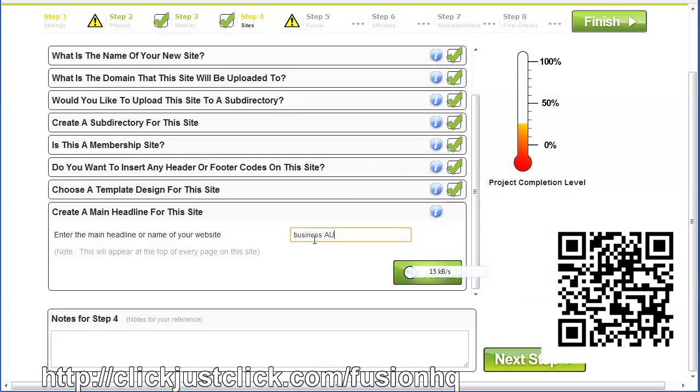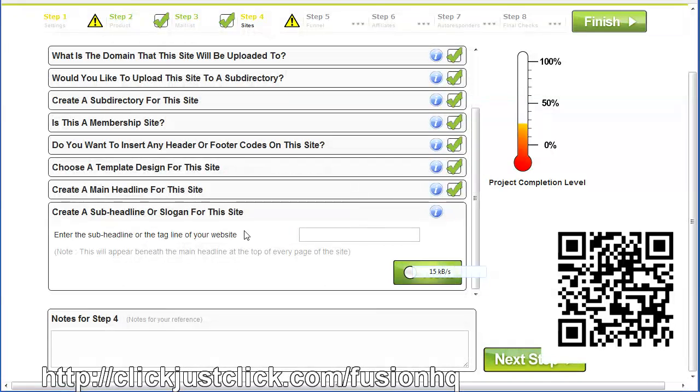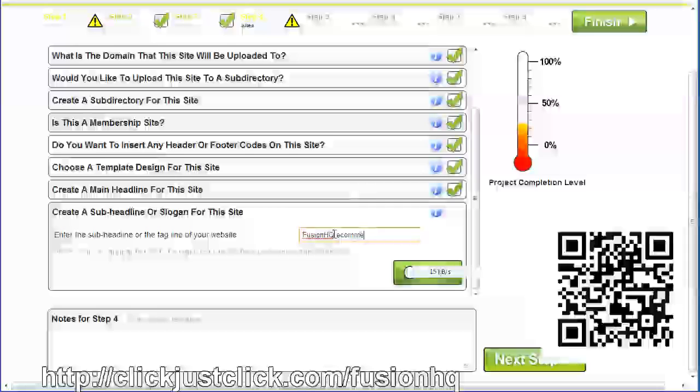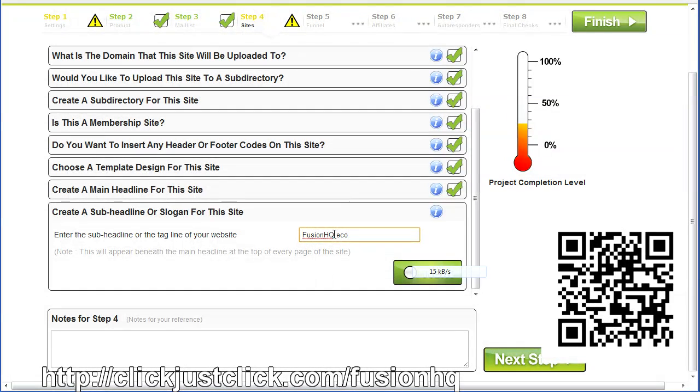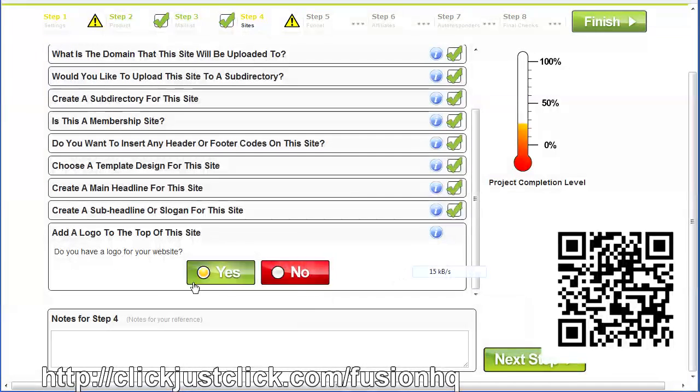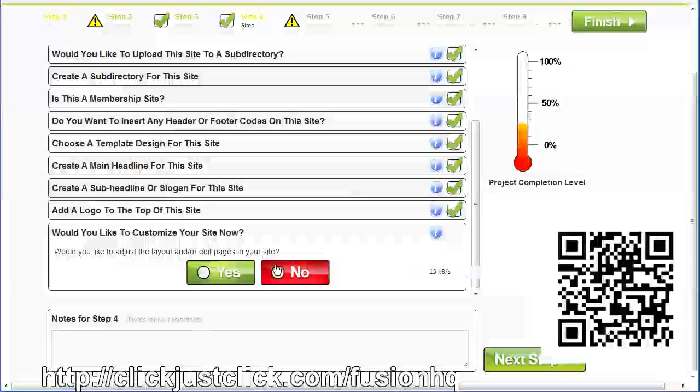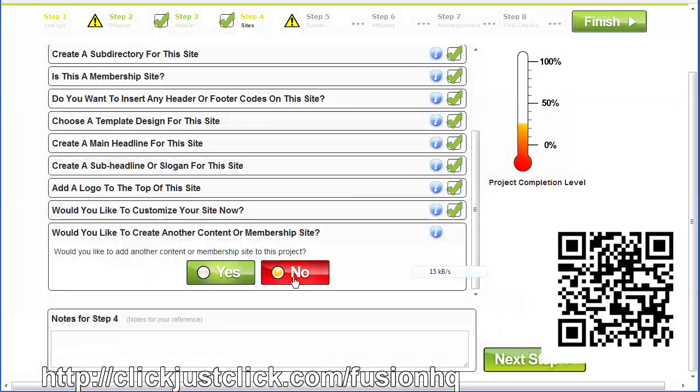Let's call it Business Automation again, because obviously I'm thinking anyone who's interested in business automation is going to be interested in FusionHQ. Can we describe this? I'm going to call it an e-commerce platform for the minute. Don't need to add a logo at the minute. Don't really need to change anything about that at the moment. Don't need to do another one.